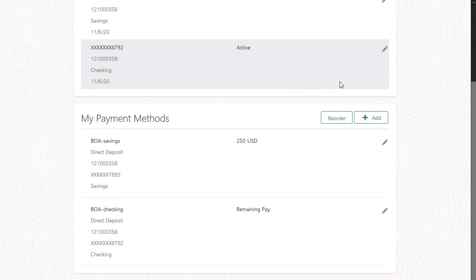The payment methods are in the order my pay will be distributed, which means that the first $250 I earn will go into my savings account and the remaining pay will go into my checking account. I can add more payment methods and change the order they're processed. I can also make changes to them, such as change between specific amounts and percentages or delete payment methods.